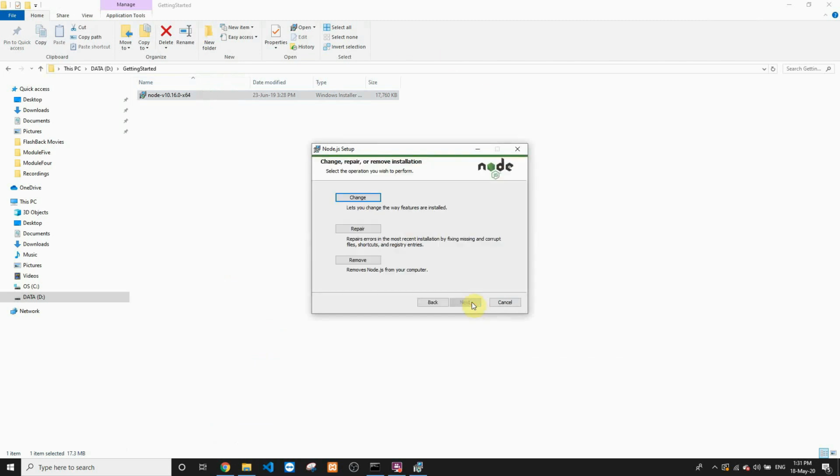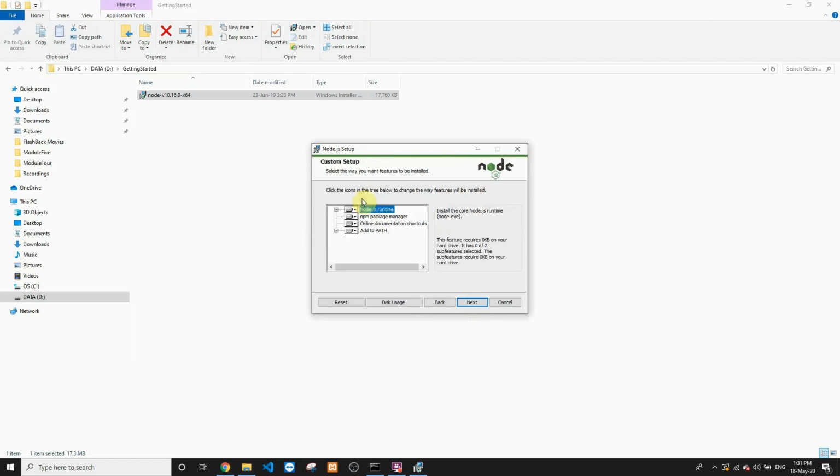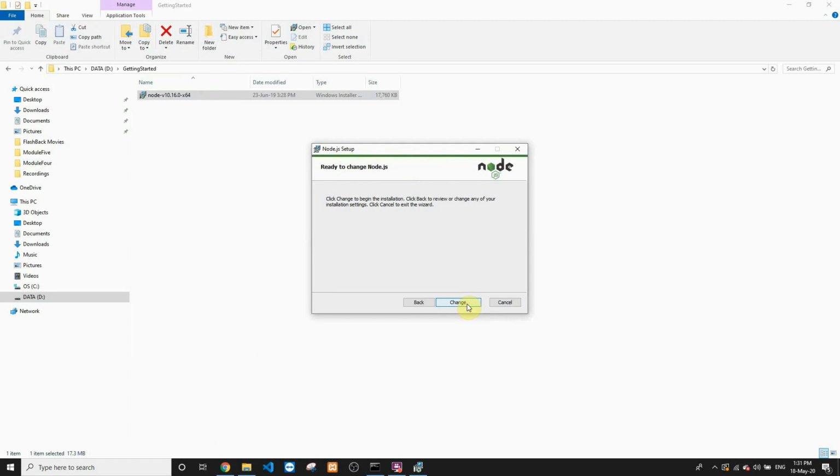I already have Node.js installed in my system, so I can change the configuration and reinstall. We'll press next, and then we have to click install. Since I already have Node.js, I'm getting a change button, but you might be encountering a button called install. In this way, the Node.js setup will be up and running in your local system. I'll just cancel this setup.